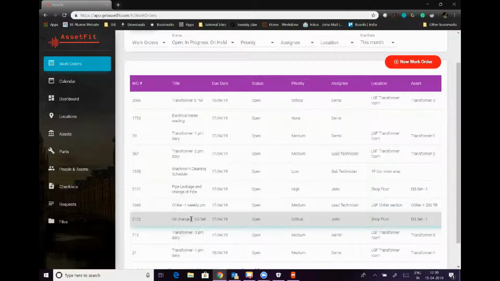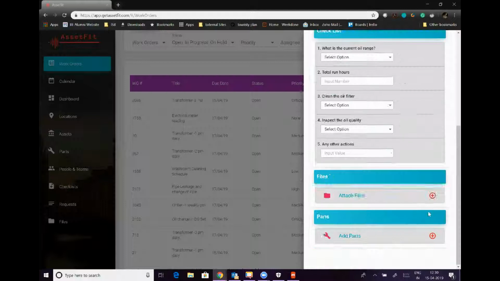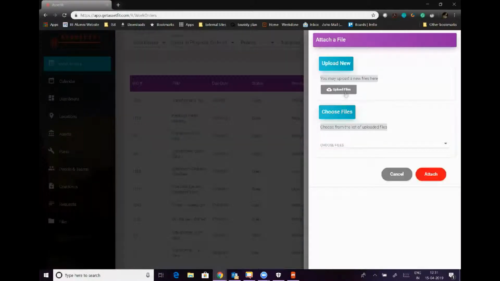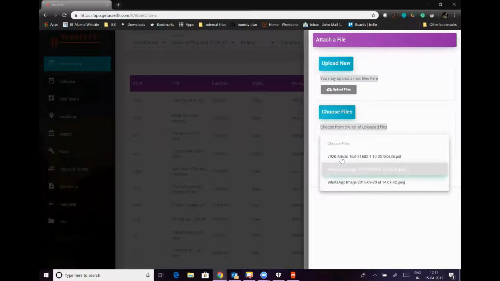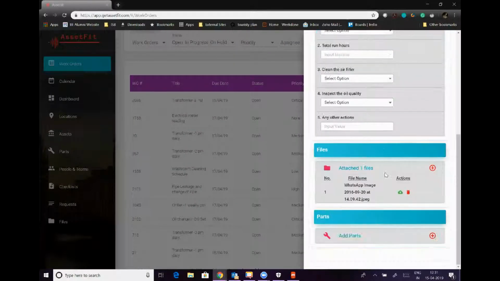Say I'm going to the oil change in DG set work order. And I'll attach the files over here. You can either attach new files for the work order, or you can choose from the files that you have already uploaded. I'm going to select the file that I had already uploaded and I'll attach it to the work order. So now when the operator is working in the field and filling out information in his mobile application, he can have access to this file and see what all needs to be done.